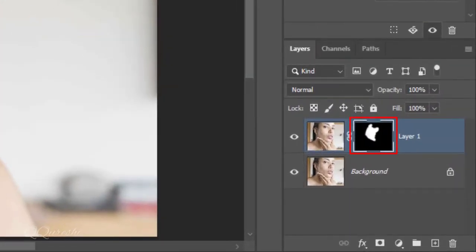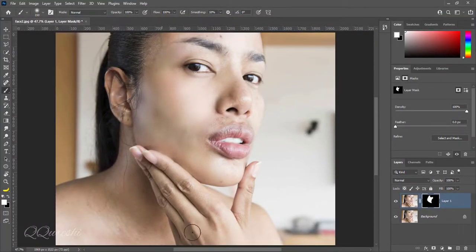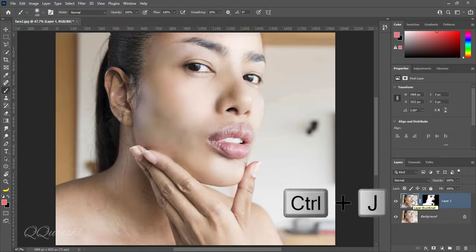Now select the active mask, then start painting the skin of the image. Bright areas of skin will smooth. When you are satisfied with the smoothness, press Ctrl+J to make a duplicate layer of the image.